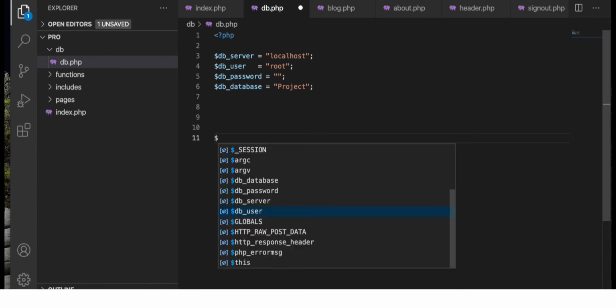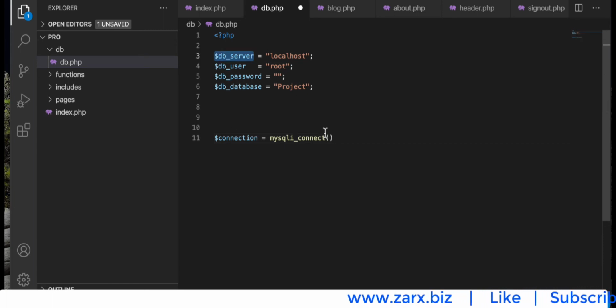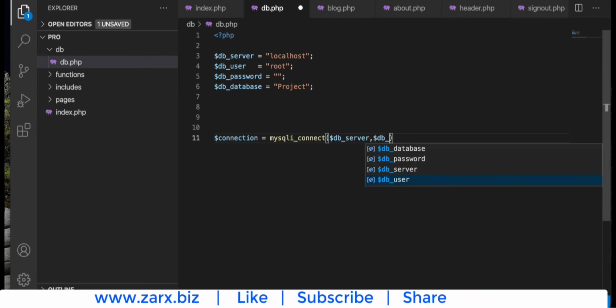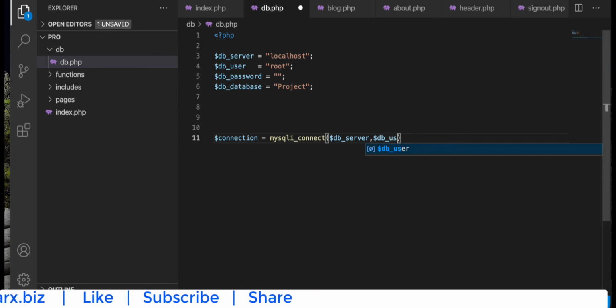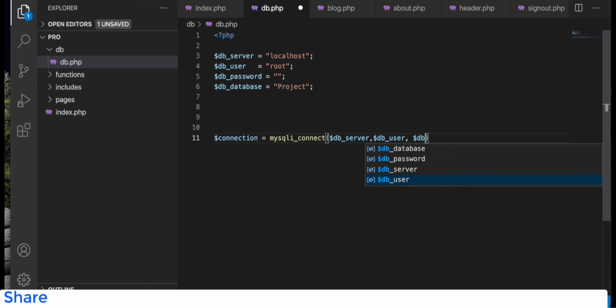So I create a variable first, connection. It is equal to mysqli_connect, and I pass these parameters. First is going to be $db_server, and then $db_user, and $db_password, and then $db_database.